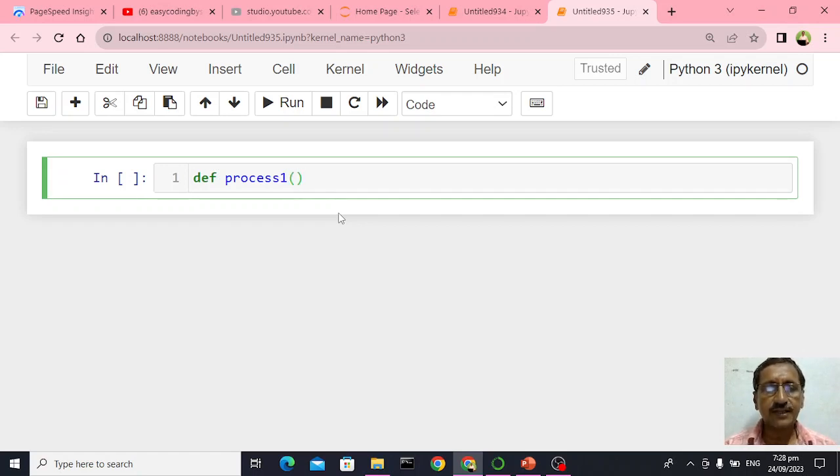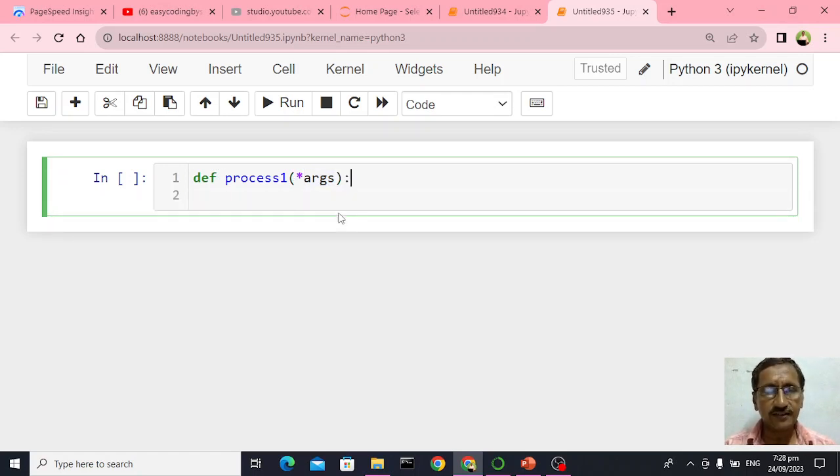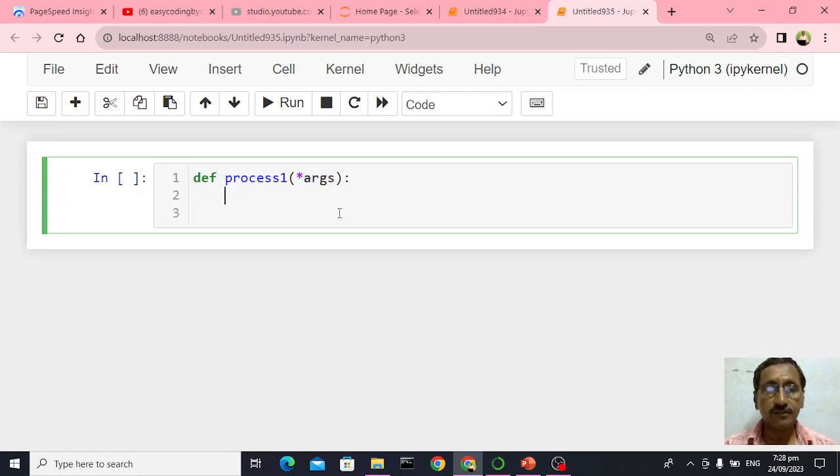Within this parenthesis, I have to give *args. It need not be args, it can be anything, but the star is compulsory. When you say star followed by a variable name, you mean that args is going to be a variable number of parameters. Let me just do it. I'll just print args.